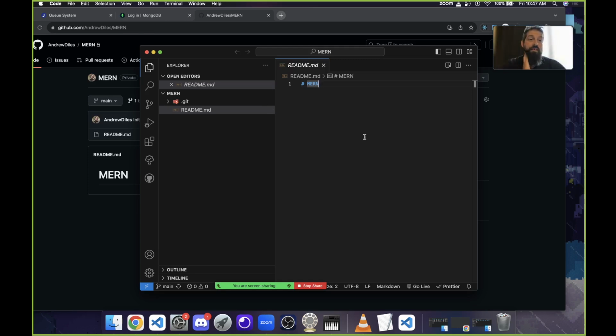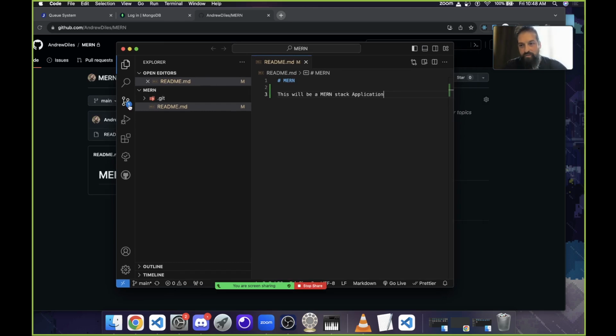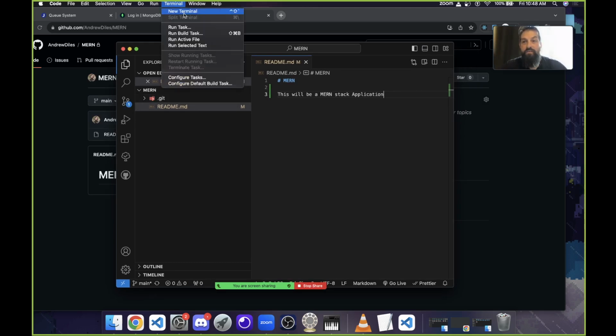So let's begin with making sure that we can push work to GitHub. Make sure that connection is established. So this will be a MERN stack application. Let's be thorough. All right, so there we have a change. We notice here there's not an untracked change, it's a modified file, right? Let's do this all with our terminal commands.